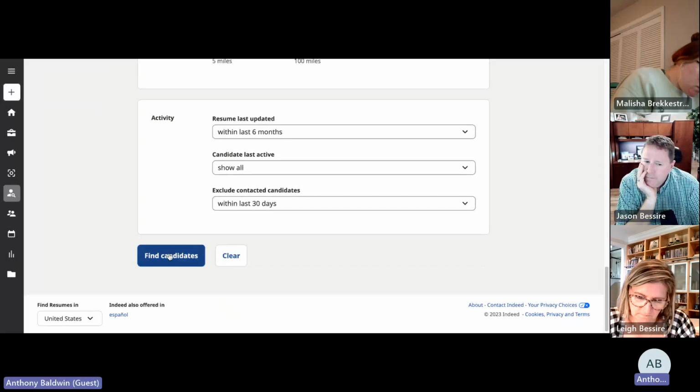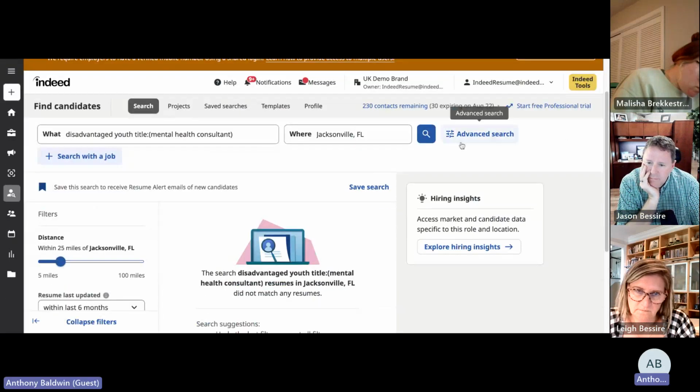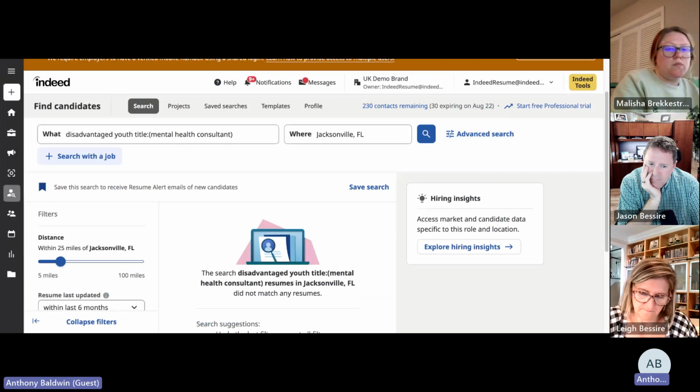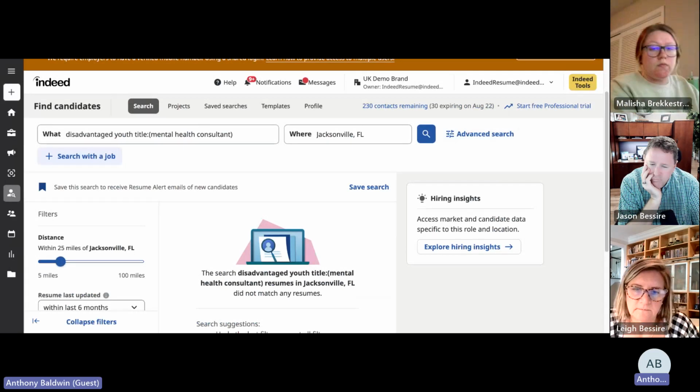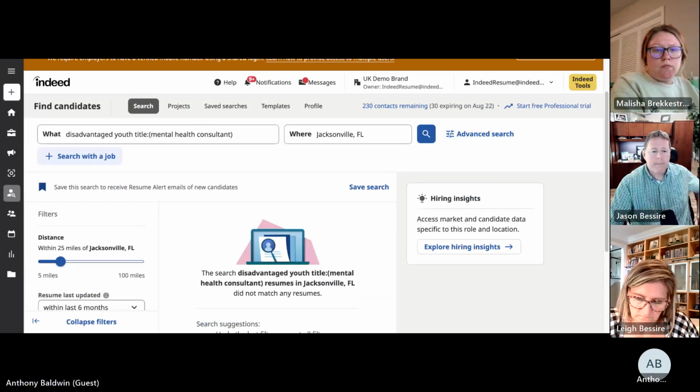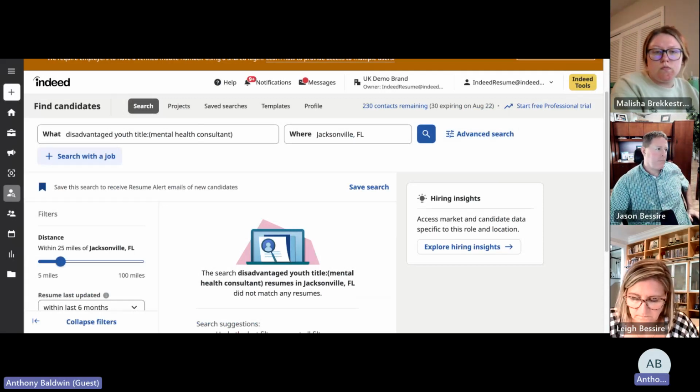Okay, good. I highly recommend utilizing that advanced search or the Boolean search strings if you're familiar with it. It's going to try to find those specific key terms and keywords as best as possible. If they don't include that in their resume, then it's going to be tough to find those specific key terms and keywords as well. Sure.